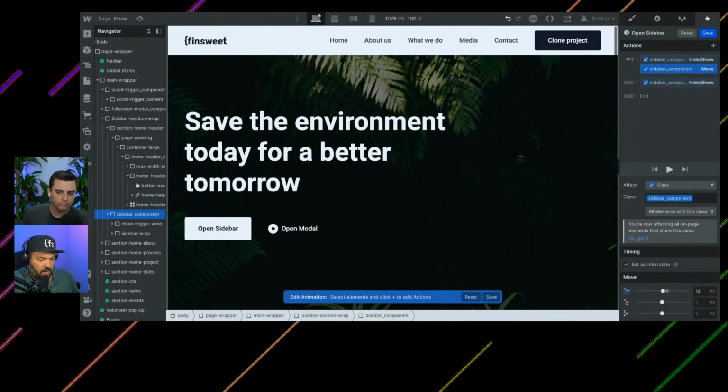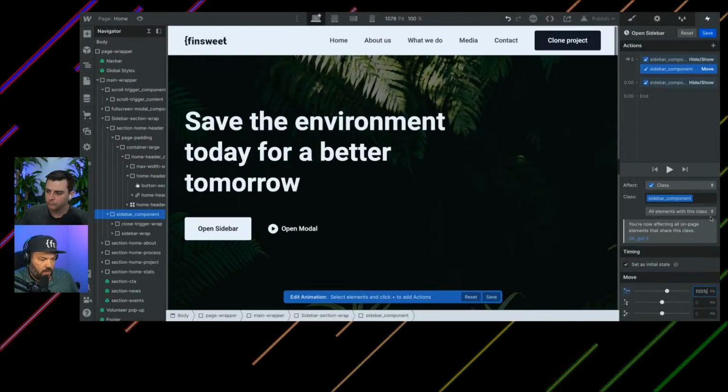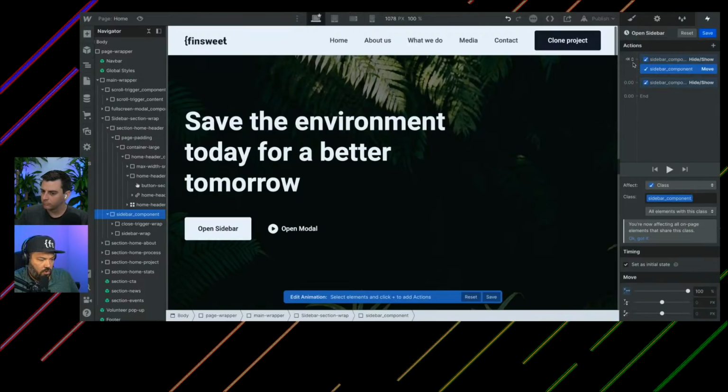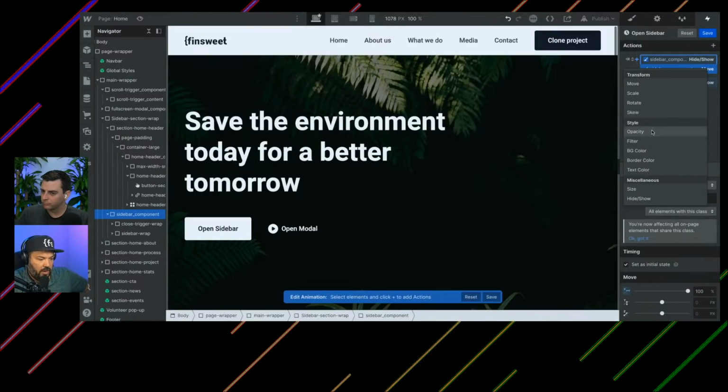And we're going to move this guy, I think, let's go 100%. And I think that should get rid of it for us. And then I'm also going to add an opacity. So I'm going to add a slight opacity.